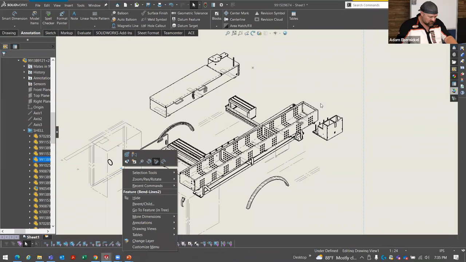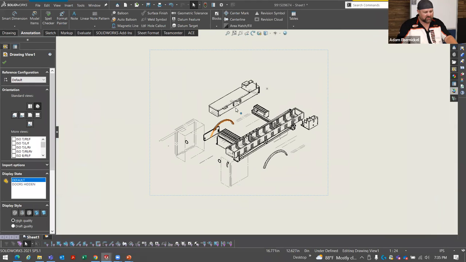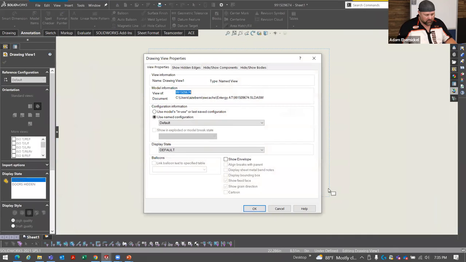We're not going to worry about it, though. So notice it didn't really show everything. It's kind of just showing that main stuff that is not as an envelope. So in order to show an envelope, you should simply right-click on it, and you go to the properties of that view. And you tell it to show the envelope.